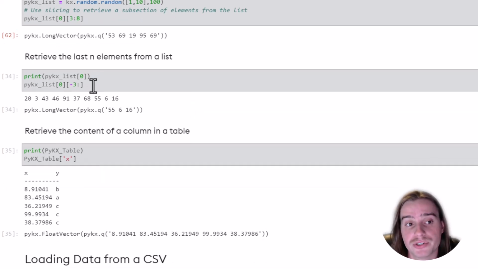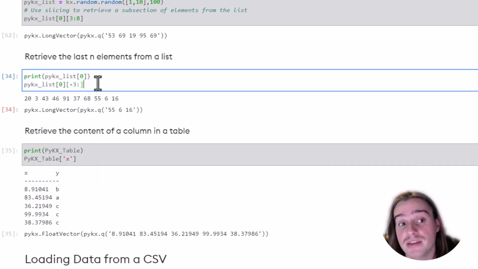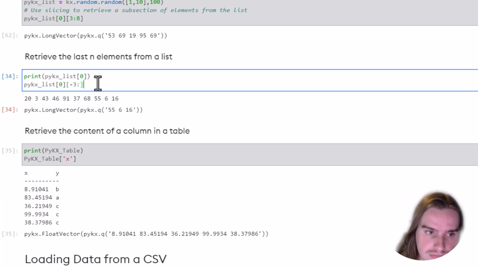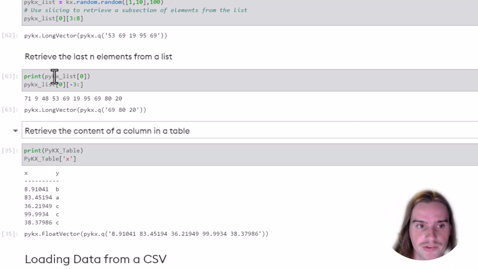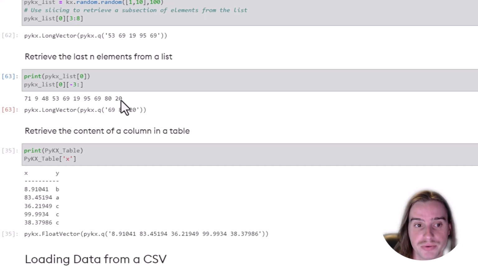Now, if we wanted to retrieve, say, the last n elements from the list, we can go ahead and run this where we have our list, and then we should be returning the last 3 elements just by putting in -3 in our slicing technique. And here we see that it is correctly returning the final 3 objects of that list.